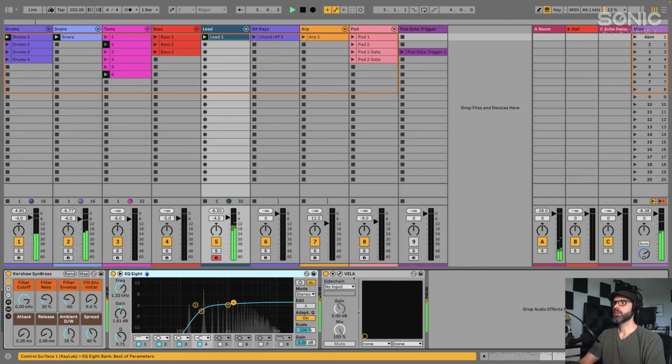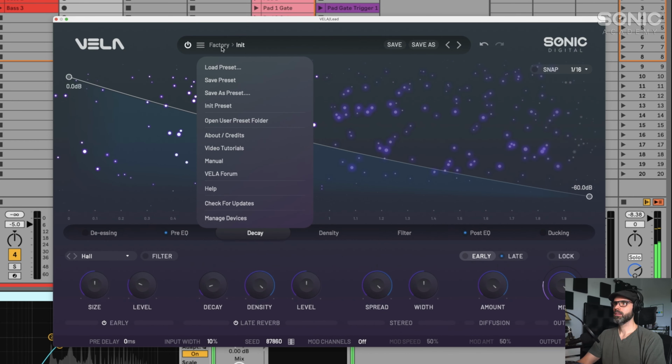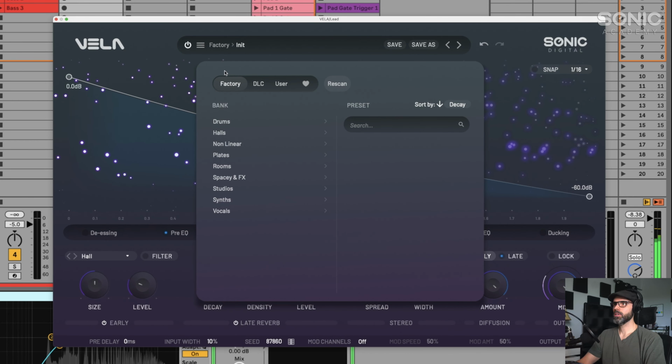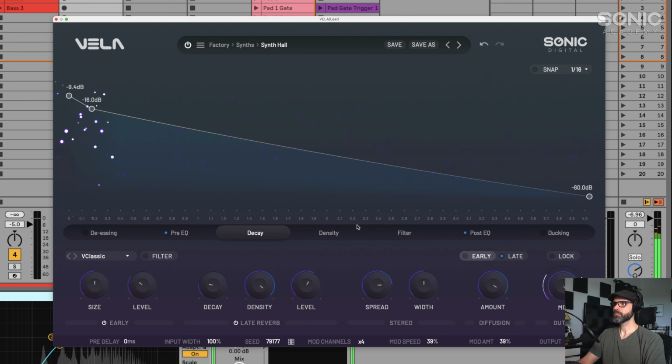So here's this keys patch. Pretty straightforward. I've got an initialized instance of VELA on it. And let's grab a preset for the lead here. Let's create one of these synth presets. Maybe we'll go with Synth Hall.